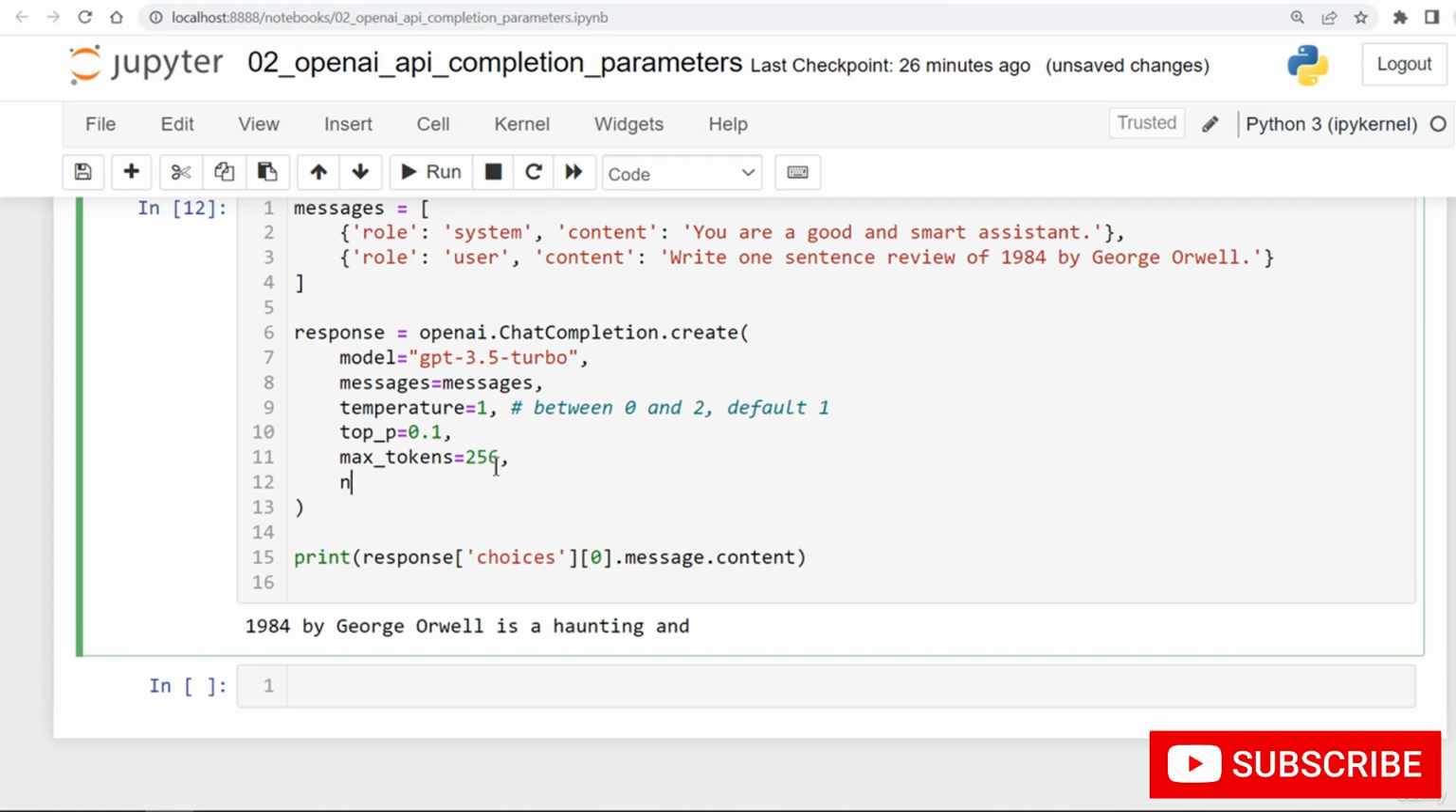N is another parameter and indicates how many chat completion choices to be generated for each input prompt. By default, it is set to 1, which means it will give only one answer. This is essentially the same thing as running the same prompt multiple times.